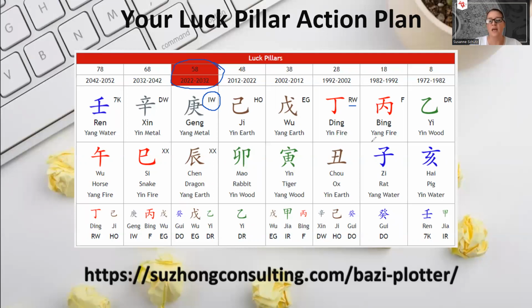Now, if you have F, so for example, this one here, this would be friend. So if you have the friend in your current luck pillar, then you need to focus on your network. Build your network, maintain it, make sure that you build a very strong social capital, meaning who do you know and who knows you, and not just on a superficial level.